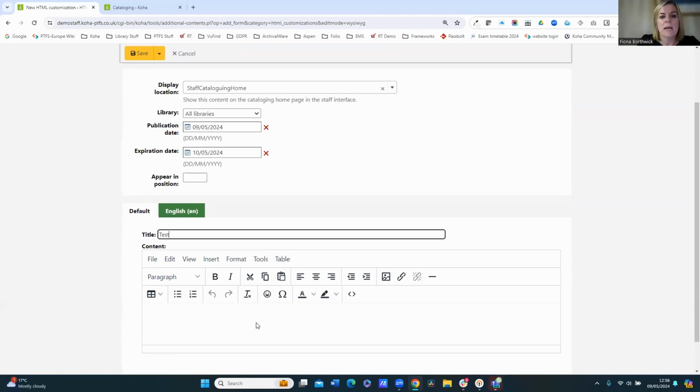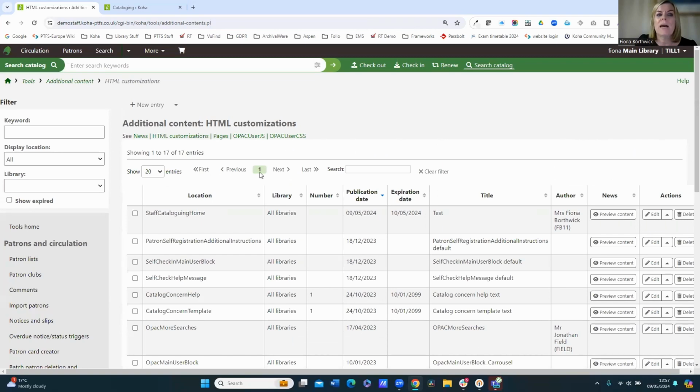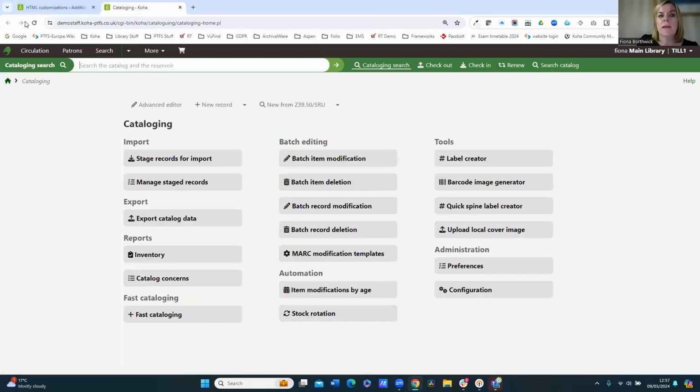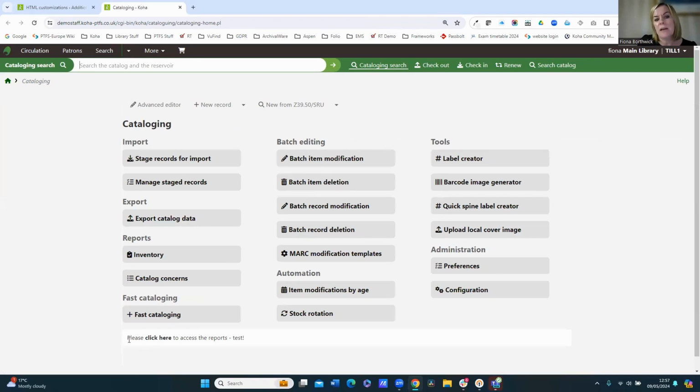So just put test. And obviously then I can put some styling in. So I'll just say, please click here to access the reports. And then I could have a link, obviously, into the reports saying, I'll just put test. And let's say I want to put this part here into bold, and I can style it and do everything that I would want to do. Okay, so I'm just going to save that. I'm going to toggle back over to this other tab and I'll refresh the page. And now I've got this additional HTML at the bottom here.